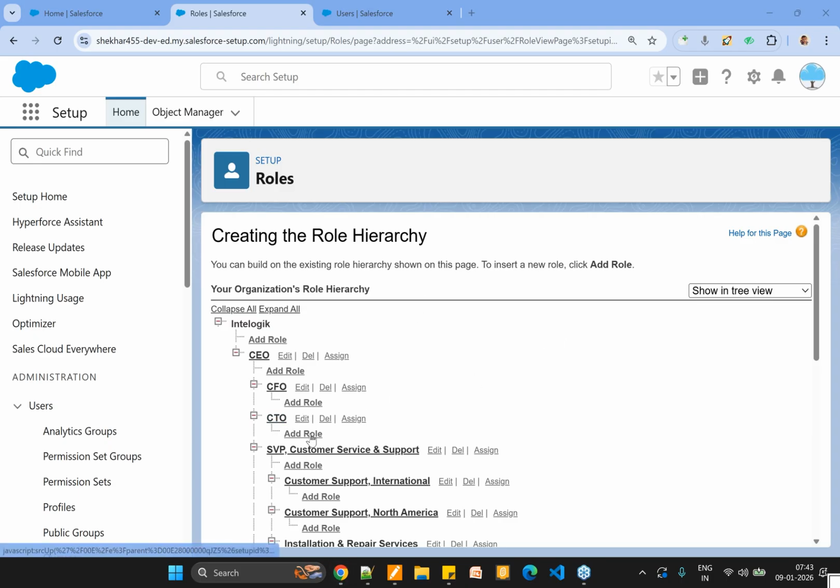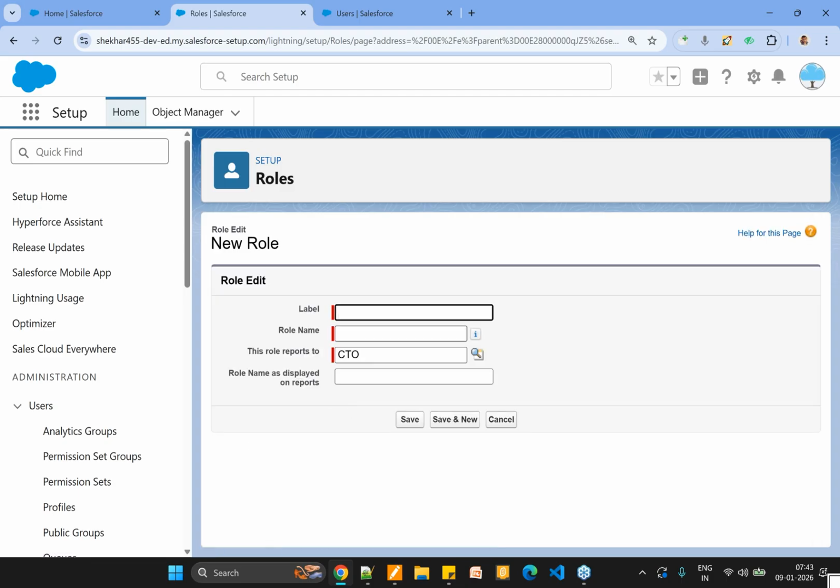Now let me create a new role, add role for assistant of CTO. And this way you are learning how to create a custom role. This is a custom role. Assistant. And here, generally whatever name is present here, the same we copy to show on the reports. So let's proceed with that and save.